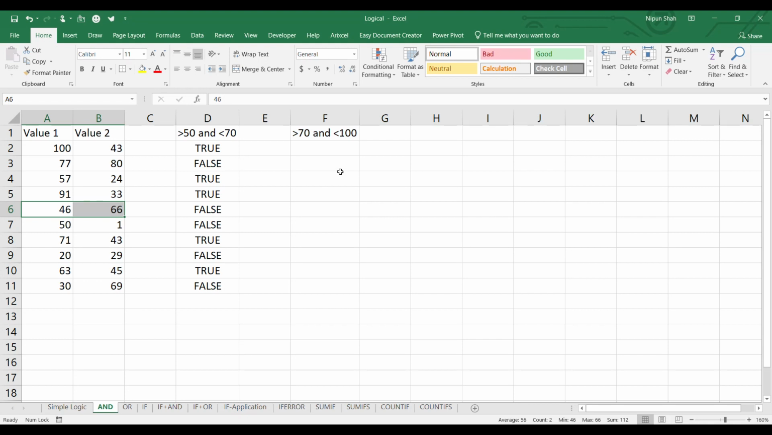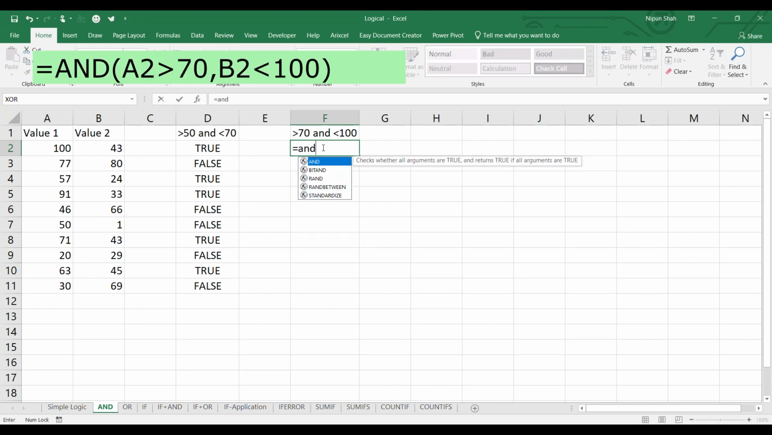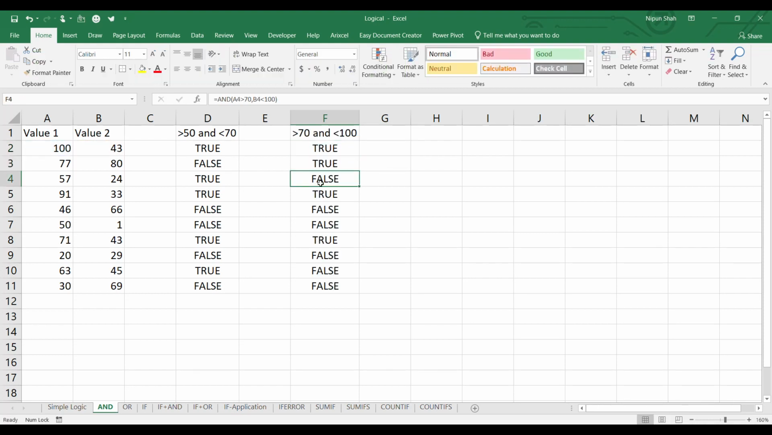Let me show that to you once again. Now I want to check if my series number 1 is more than 70 and my series number 2 is less than 100 or not. So equal to, and series number 1 is more than 70. Logic number 2 is series number 2 is less than 100, yes or no. So here Excel is returning true where both the conditions are met and false where any one of the specified conditions is failing.